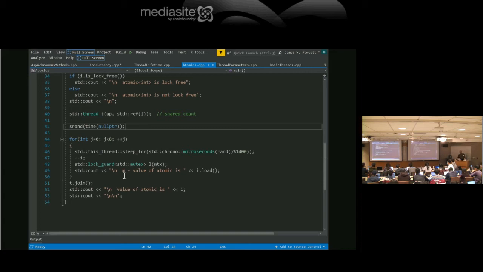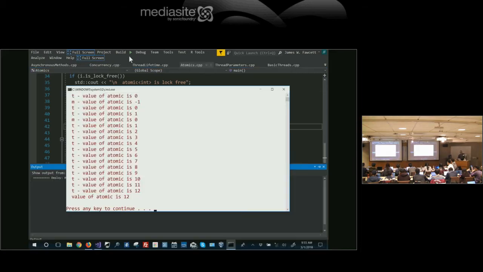Okay, so let's see what happens when we run it. Sure enough, here they are fighting each other for a while. Bam, bam, bam, bam. I want it up. No, I want it down. No, I want it up. I want it down. But at the end, it's 12, so hey, that worked. And I also show that on the Windows platform, the atomic is lock-free. I suppose it could be possible that an atomic pointer wouldn't be lock-free.